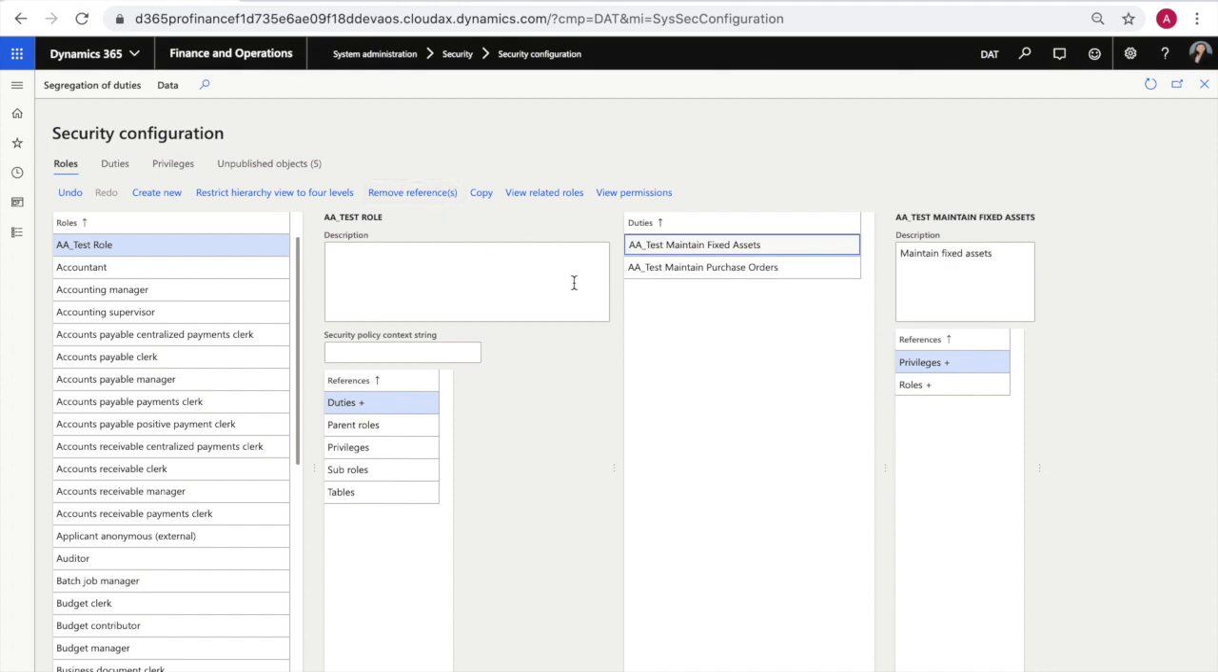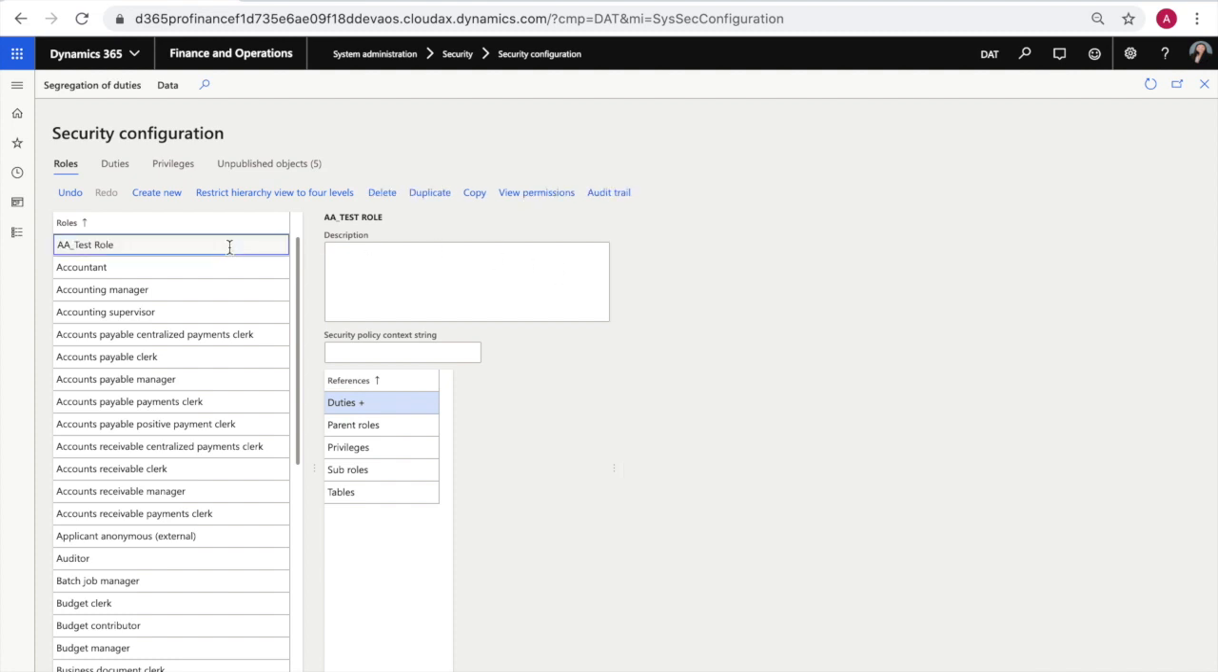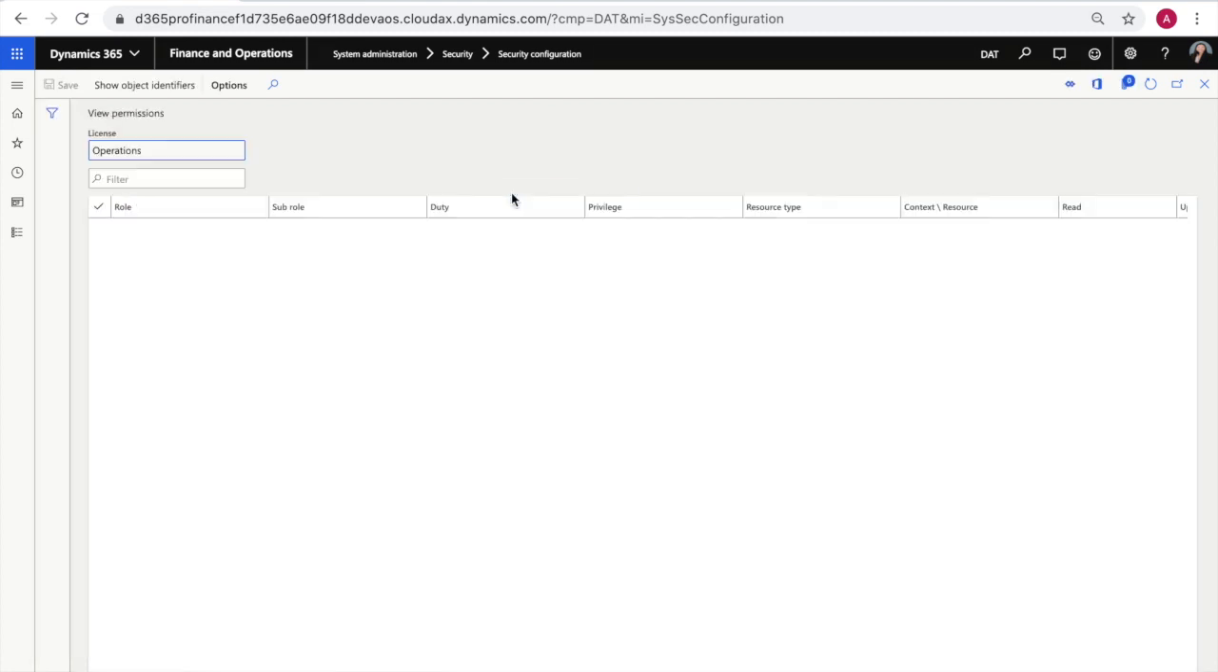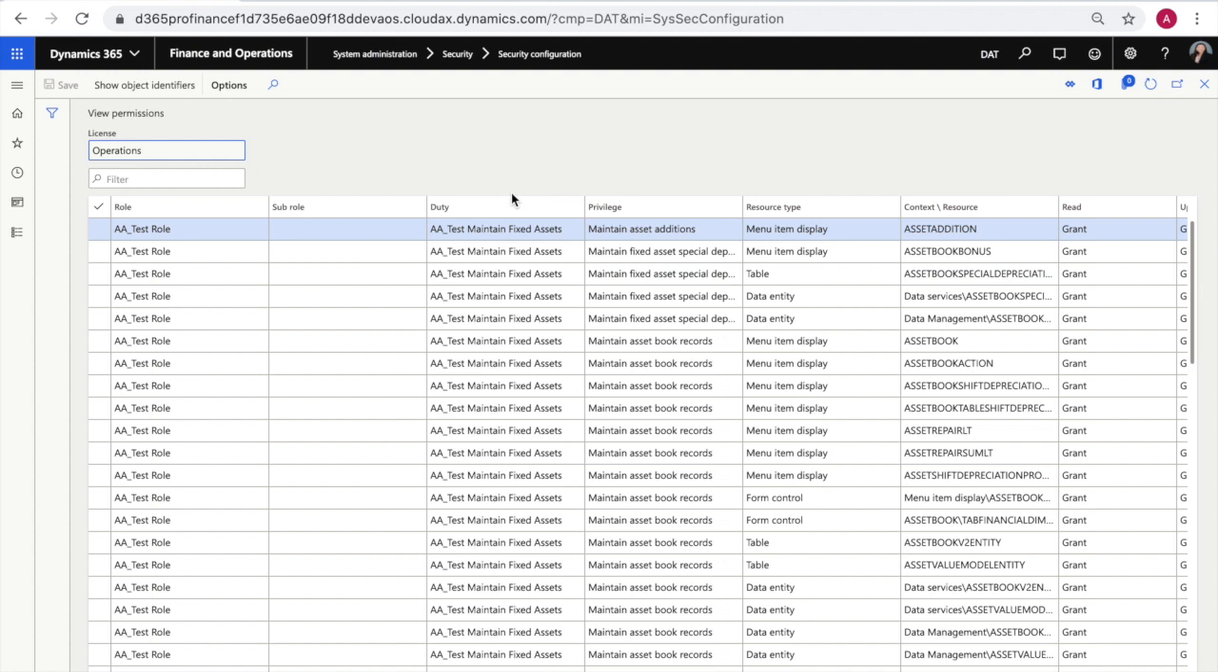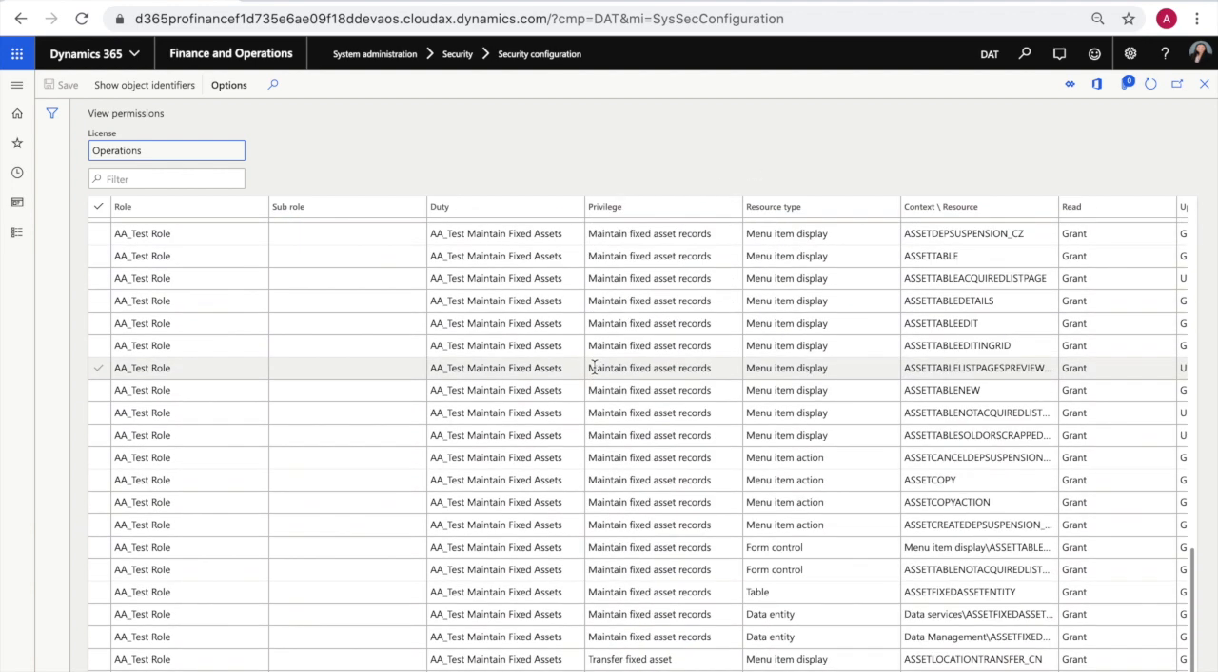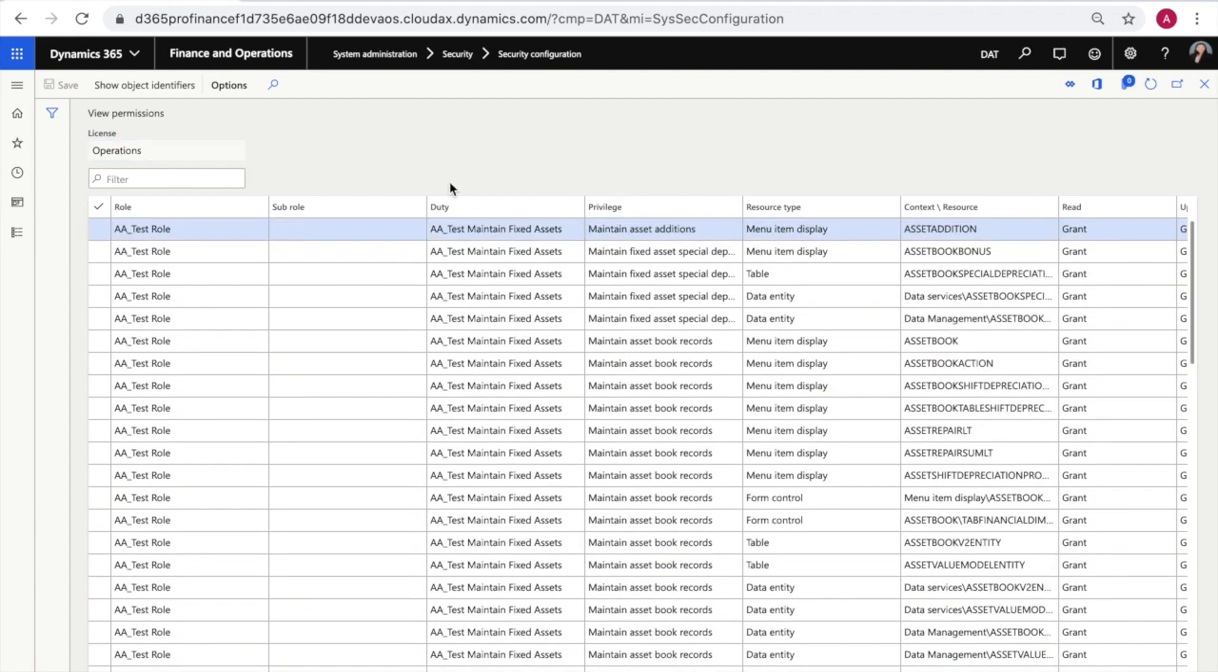So let me show you some other quick functionality that I referenced back in the overview. If I click on the role and click View Permissions, here I can see a consolidated view of the AA test role and all the duties, privileges, menu items, etc. that fall under it. This is a single consolidated view that might be a better view for you if you're trying to do analysis or determine what may fall under a certain role, duty, or privilege.